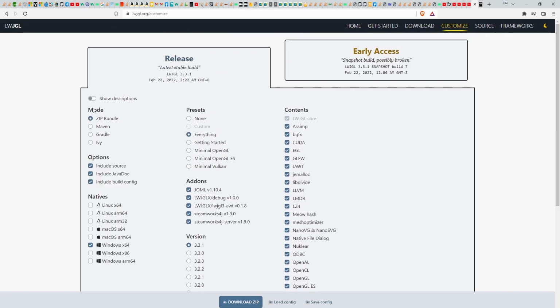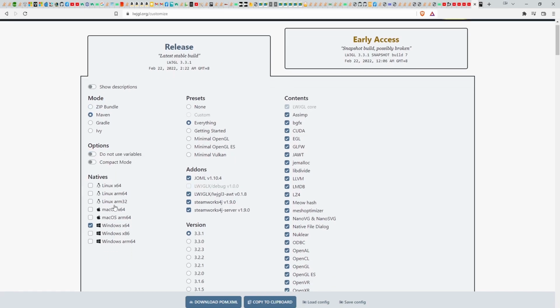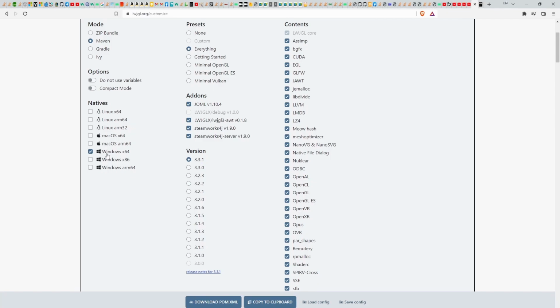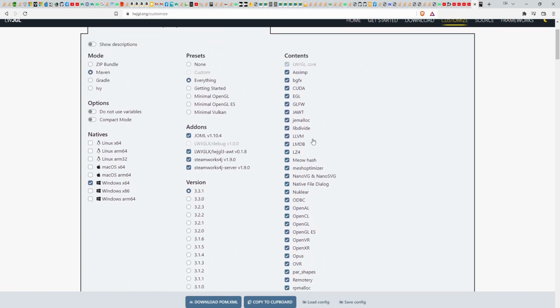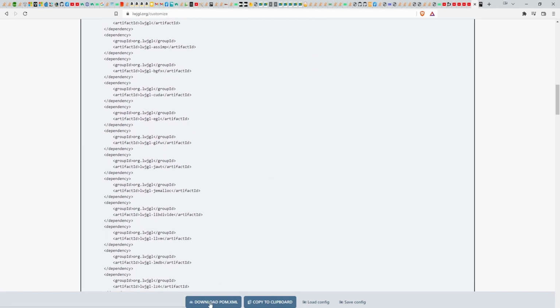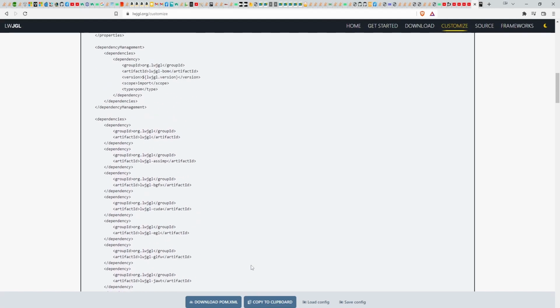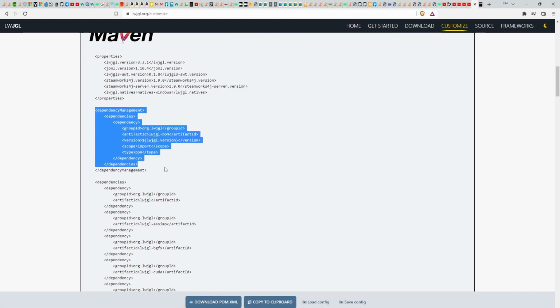choose them again. The mode, I will choose Maven, and make sure you're selecting the right operating system. I'm using Windows x64, so I don't need to change it. Select the latest version, and for all the contents, I like to keep them all selected. Now you can choose to download the pom.xml or copy to clipboard, but I personally don't like to directly download it or copy it. I would like to copy them one by one.